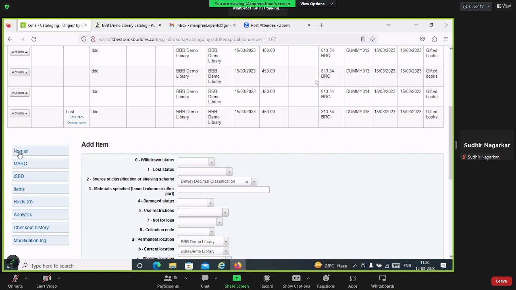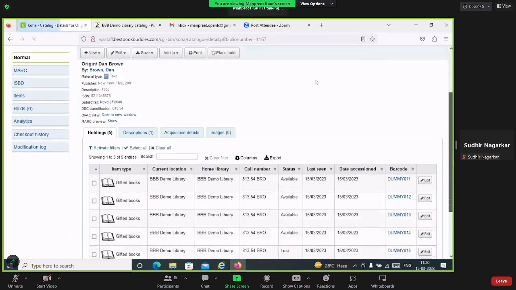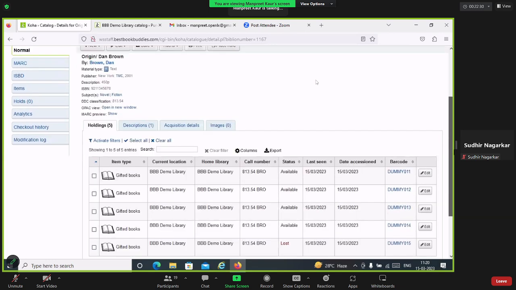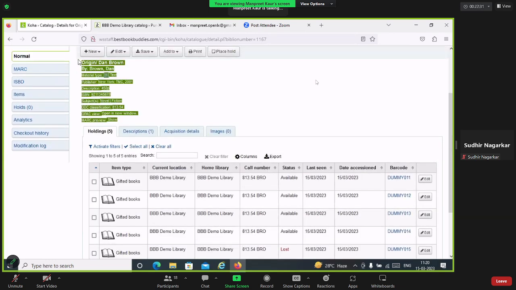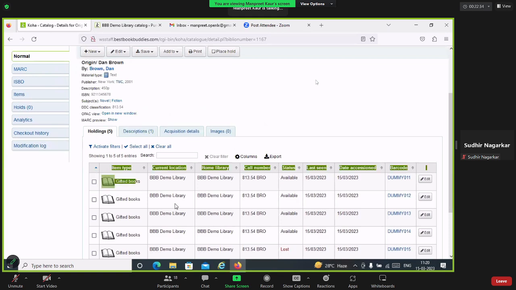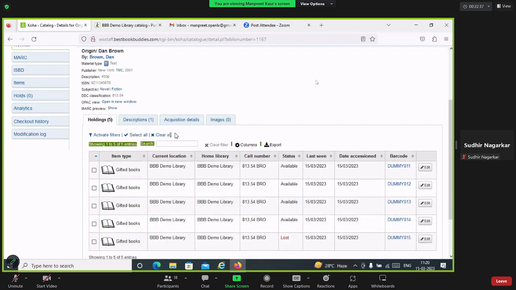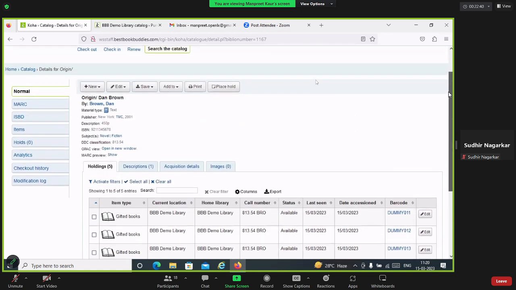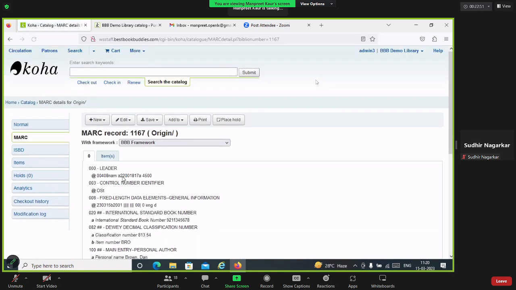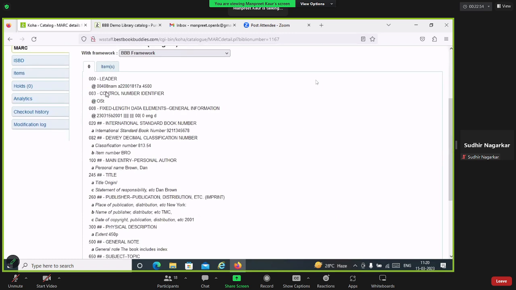Now at the left side, by clicking on this normal tab, you can see the bibliographic detail of the book and its copies also. This is the record, which includes bibliographic detail, and these are the copies of the record. Now at the left side, you will find some other tabs below the normal button. Next tab is the mark tab. In this tab, you can see all the mark tags which I have used while cataloging this book. These are the tags which I have used.